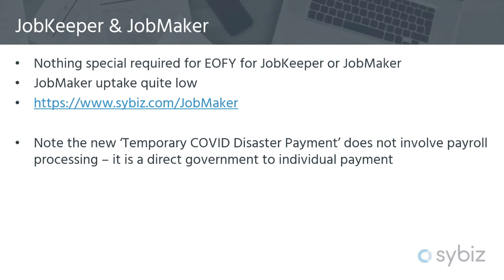And similarly with JobMaker, it's probably not worth talking too much about that because the uptake has been quite low. The last figures I saw from around March was there'd only been about 400 people employed on that scheme. So it's certainly not what the government hoped it would be. But if you are one of those few employers taking advantage of it and you want some more information about how to process in Sybiz Visipay regarding the JobMaker scheme, then you can go to sybiz.com/JobMaker and get some info there.